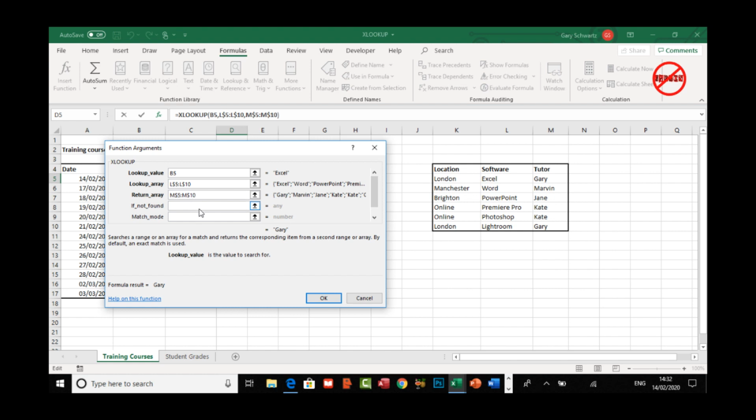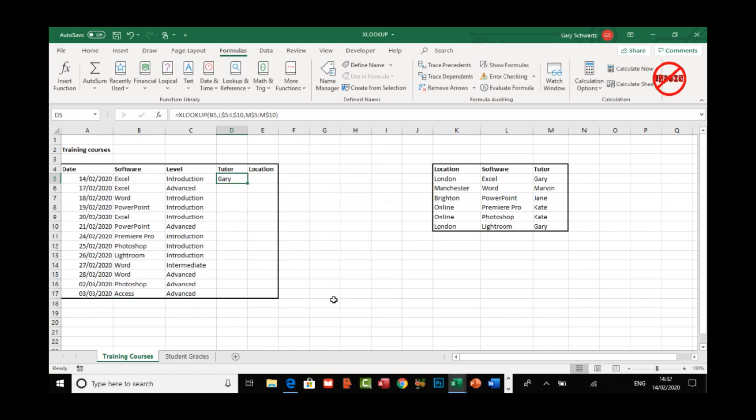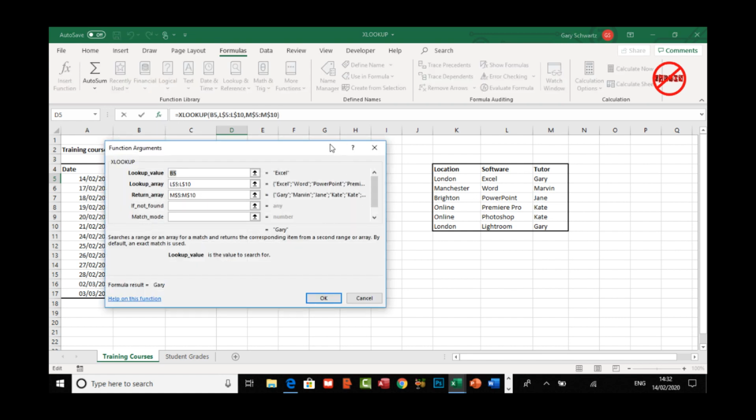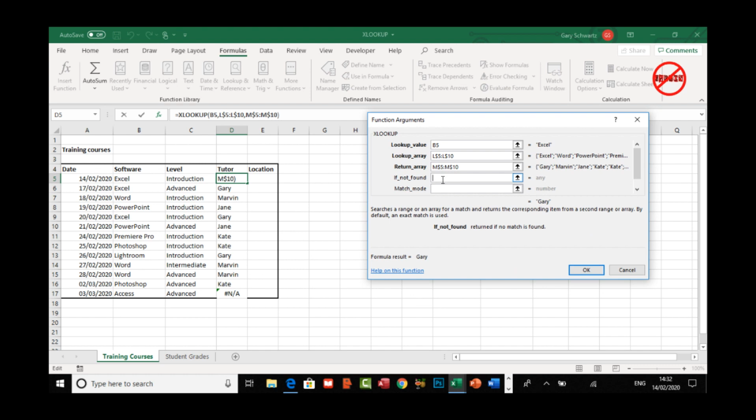Okay. And these are going to look for an exact match. The match mode is whether it's going to look for an exact match or not. And for that, I am just going to now click on OK. And you'll see it's picked me up, and I'm just going to copy that down. You'll notice the last one here, Access, is not in my list here, which I could go in and add that. But there is another thing to this, which is that if I go into the insert function, what to do if it's not found. This is a nice little feature, and I'm going to say course not found.